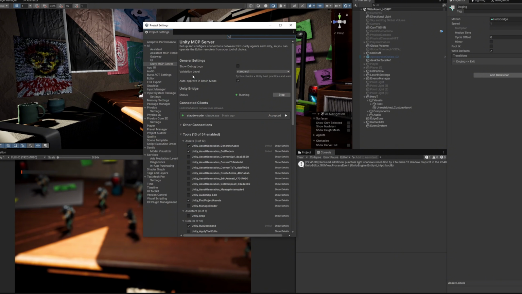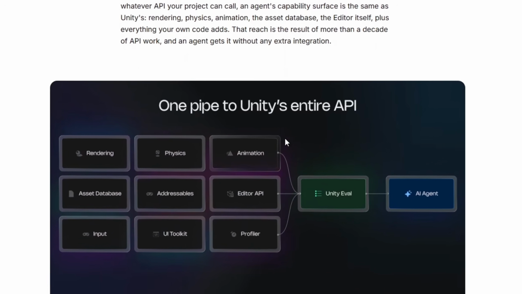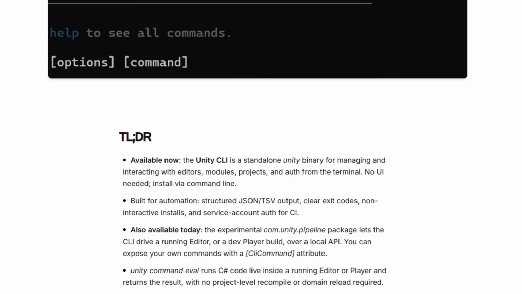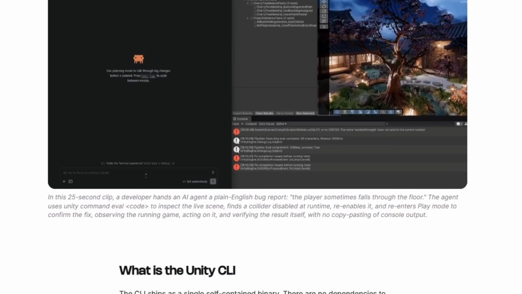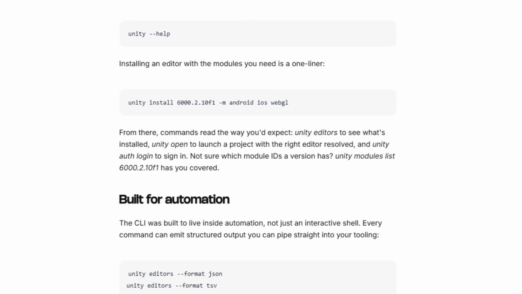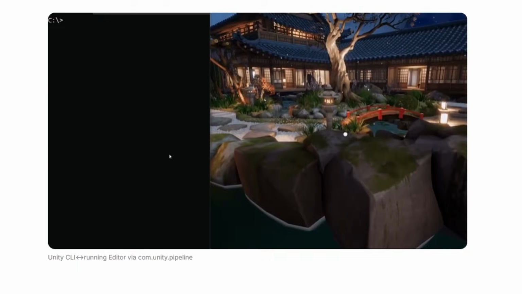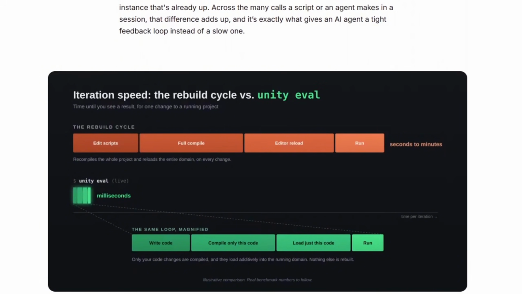The old workflow had the MCP server running through the Unity Assistant package inside the editor. Now, Unity CLI has its own MCP server, which connects to the editor through a Unity pipeline. Unity also added direct CLI commands for controlling the editor. So this looks like the direction they're heading going forward. The CLI is still experimental, so some of this could still change, but here's how easy the setup is right now.